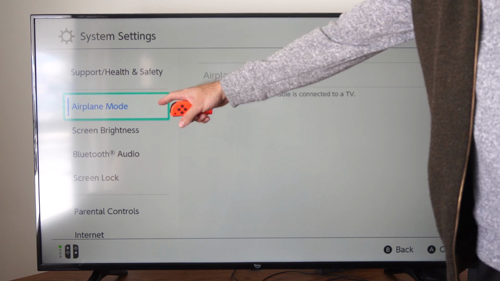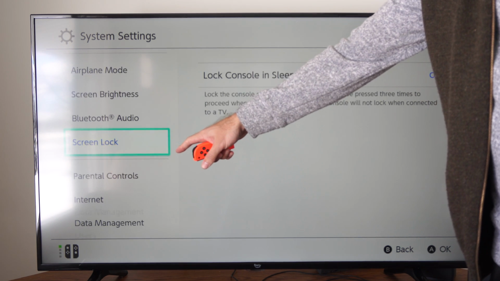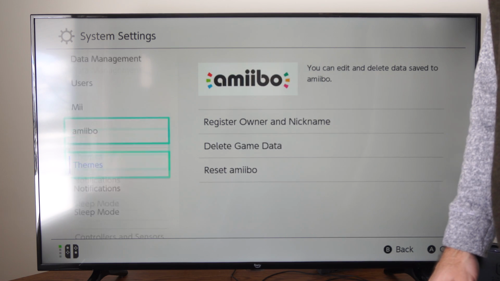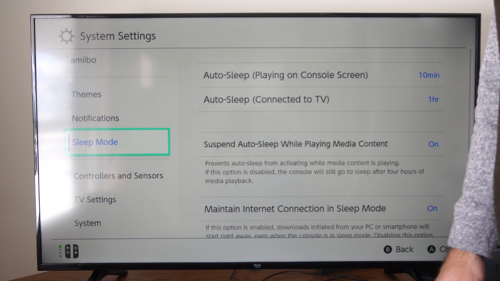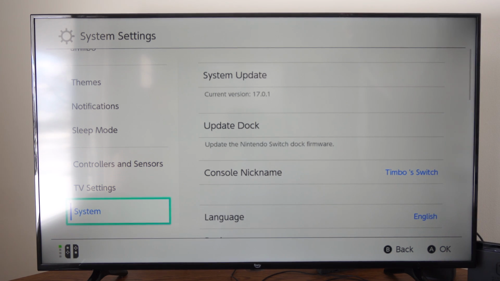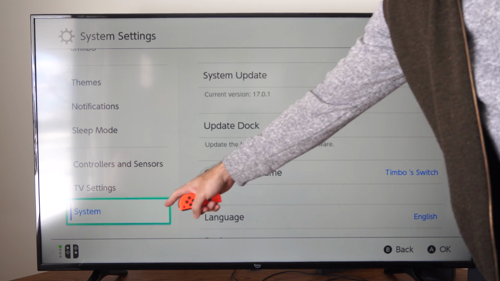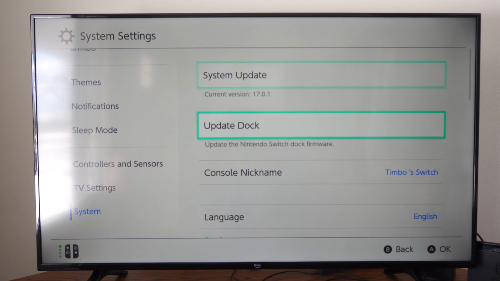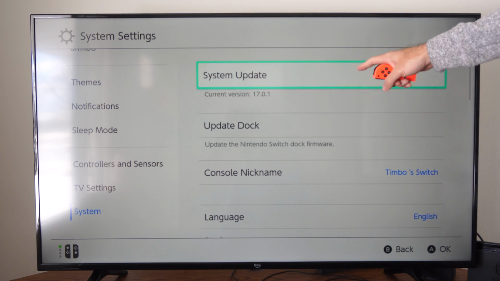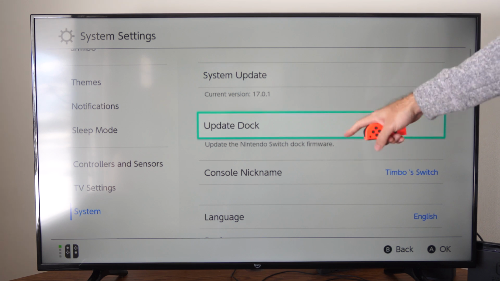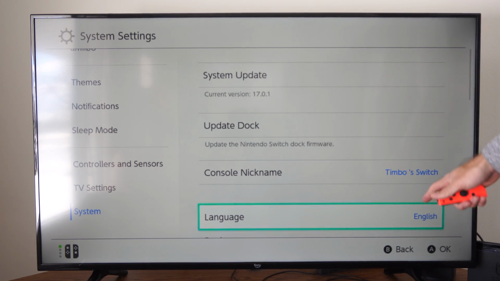So we're going to go down 1, 2, 3, 4, 5, 6, 7, 8, 9, 10, 11, 12, 13, 14, 15 times. And we want to go to System right here. So this is the last option, so you can just scroll all the way down, go to the right. Then we have System Update 1. So we're going to go 1 down, 2 down, 3 down to Language right here.